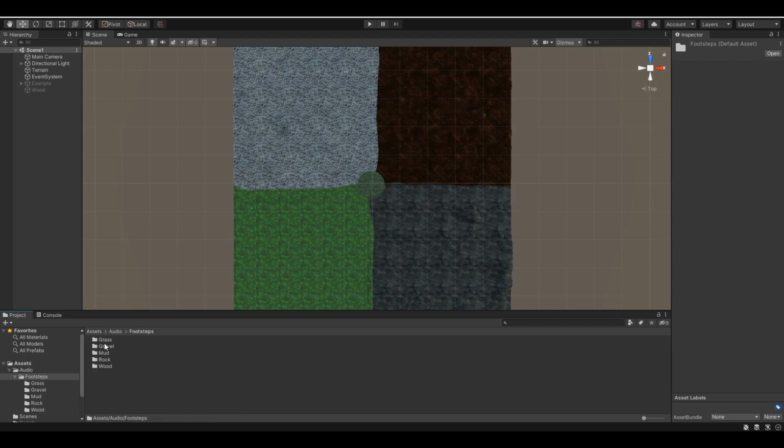In this project I have sound effects for 5 different surfaces, and for each surface there are 4 footstep sounds and a jump and a landing sound.